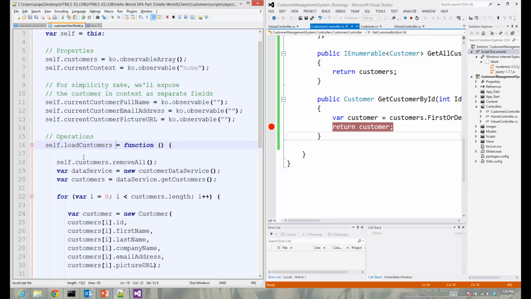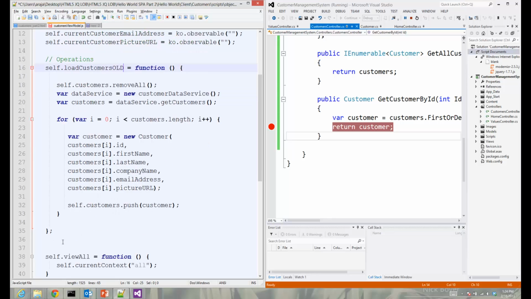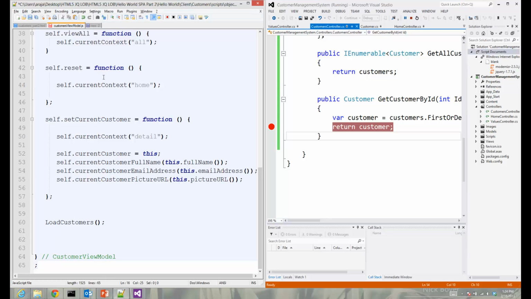And if you'll remember, to get customer data, we made this load customers function. And we basically called our data service, which is just getting all of that information from the file system, returning us a JSON array. We're iterating through it and pushing it into our customers array. So what we're going to do is just rename this to old to make sure we're not using it. We can delete it later on. And we'll create a new load customers method.